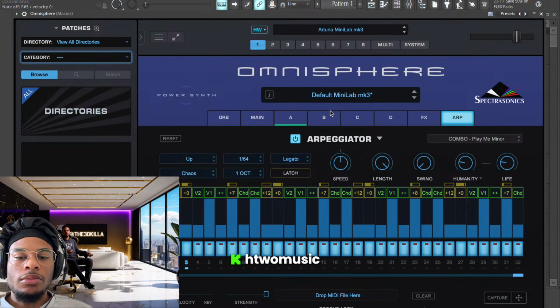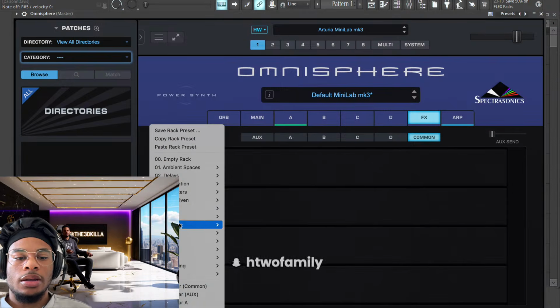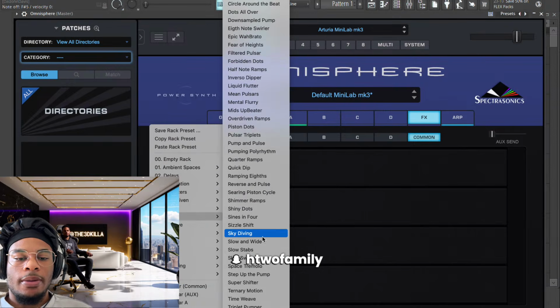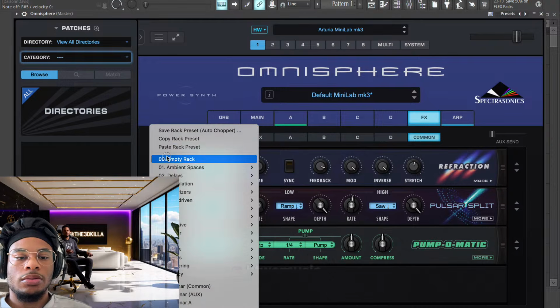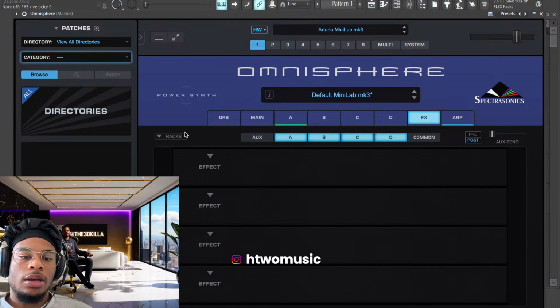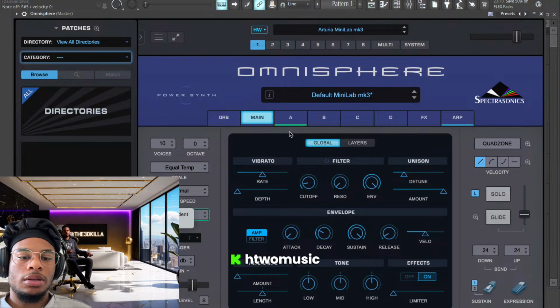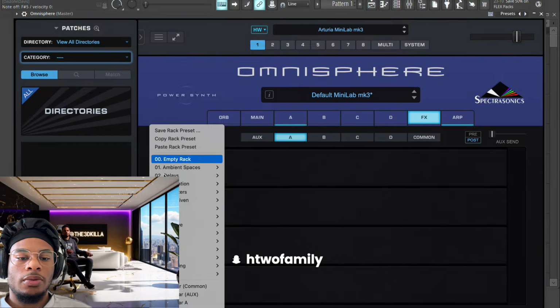All right. So now let's go back to the effects, and let's go to the rack, and let's choose a preset for a BPM or modulation even. Let's see. And we definitely want some reverb, so let's go to empty rack number 0. Go to A, and let's go to independent. Boom. So now we're only editing this one.